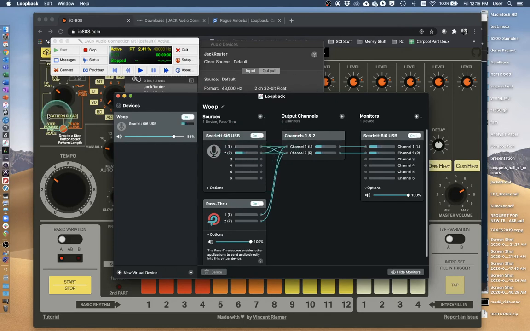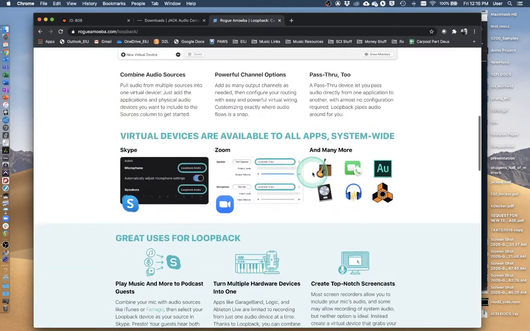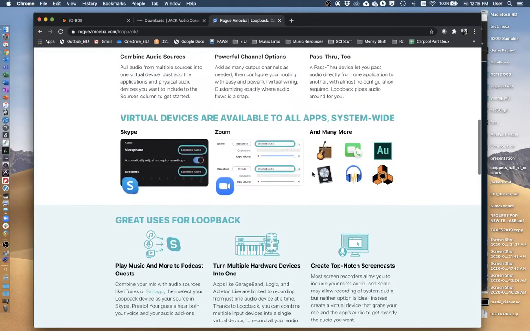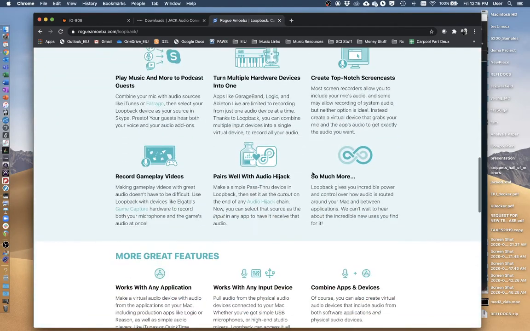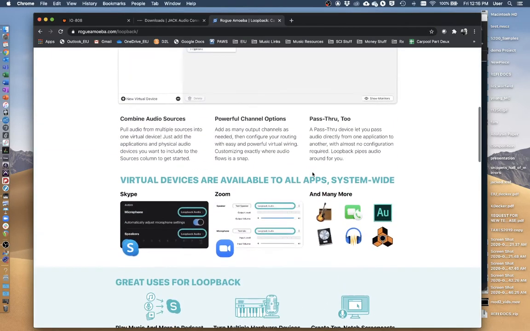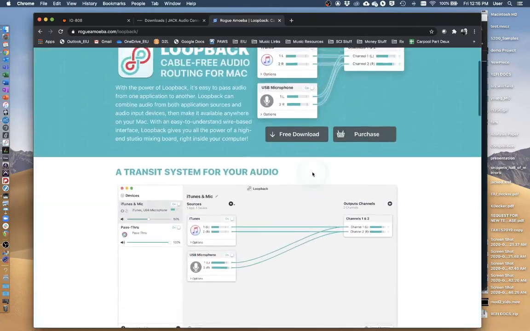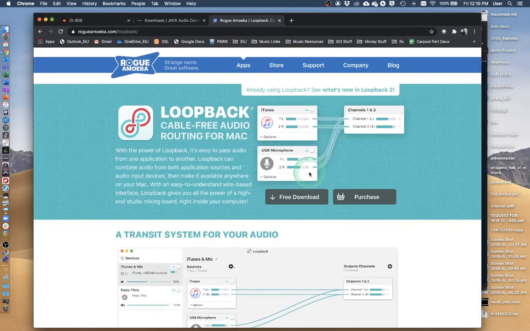This was $100 from Rogue Amoeba, and I think there's a free version of it. I'm not sure what the limitations of the free download are, but I just decided to invest in this. It's great for these reasons, as I've said before, and for routing multiple audio sources into other applications like Zoom, Teams, OBS, QuickTime, any sort of movie making instructional environment.